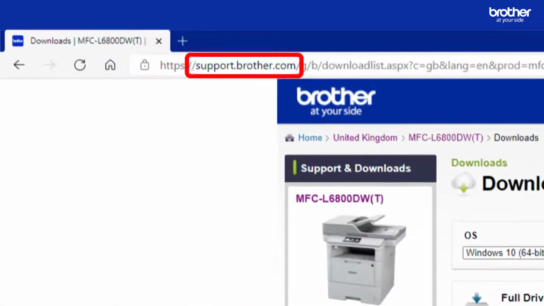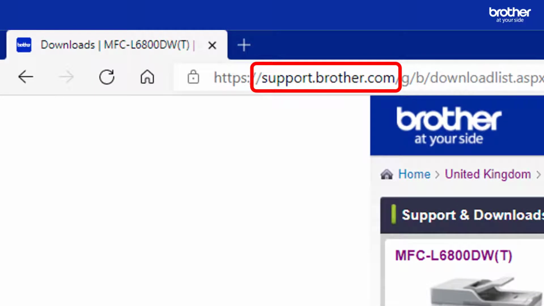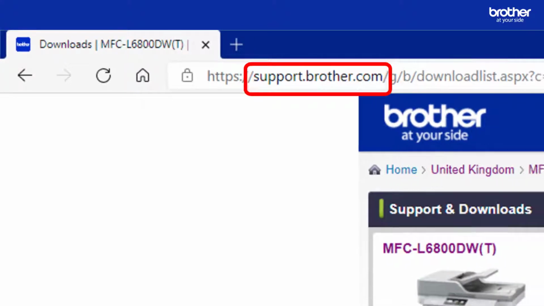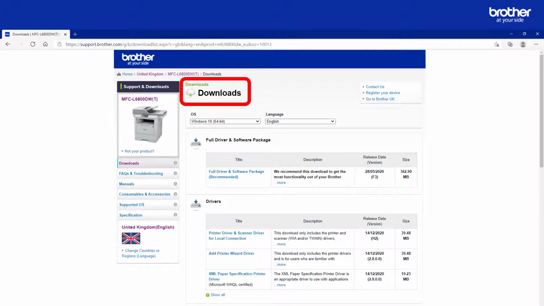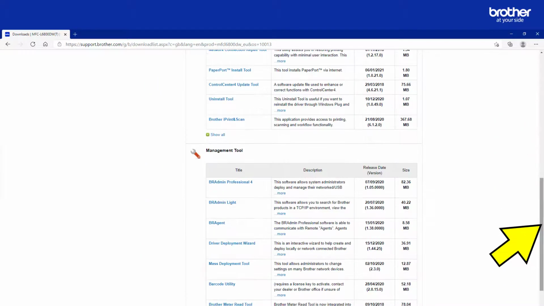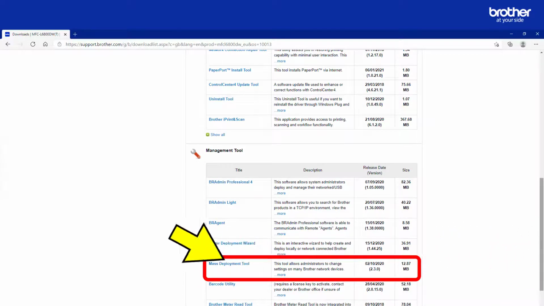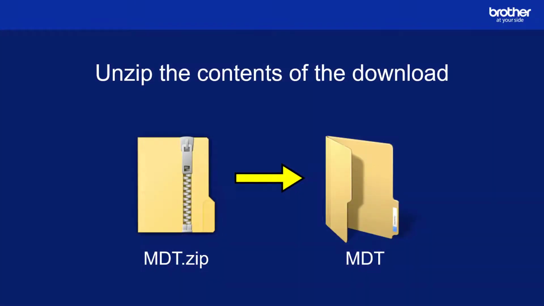The mass deployment tool can be downloaded free of charge from the Brother Support website. Simply go to support.brother.com, find your Brother device, go to the Downloads section, then scroll down the page until you find the mass deployment tool. When you do, please download it. The mass deployment tool will download as a zip file. Extract the contents to your computer.